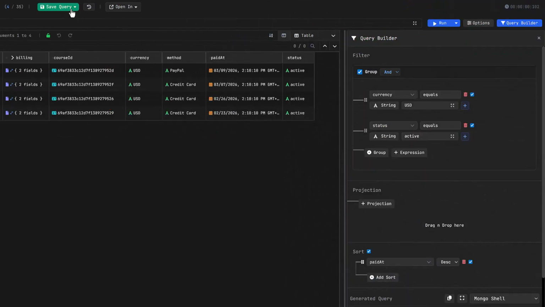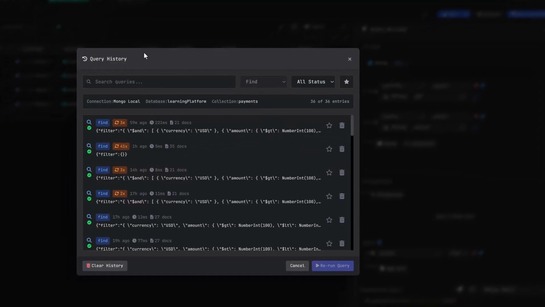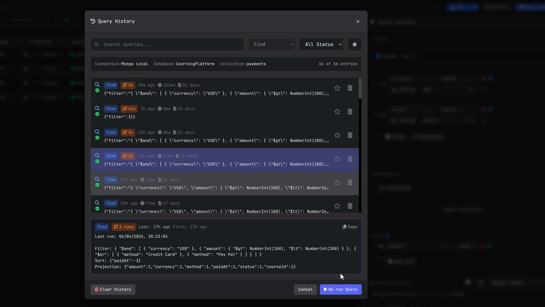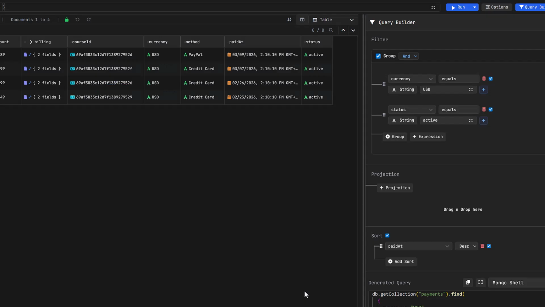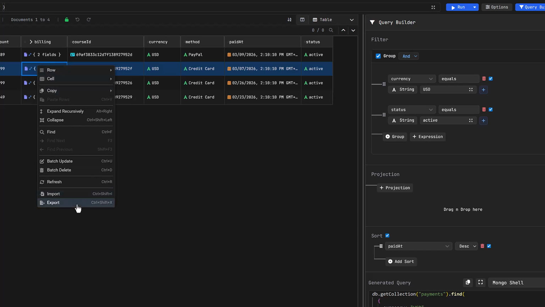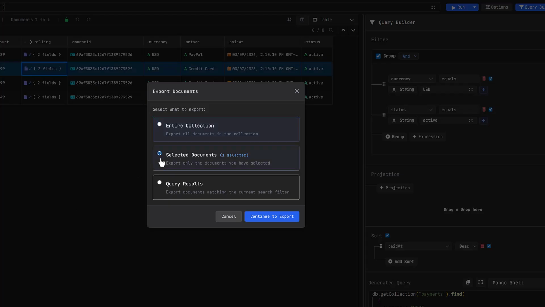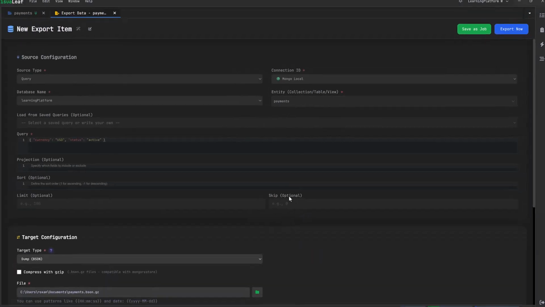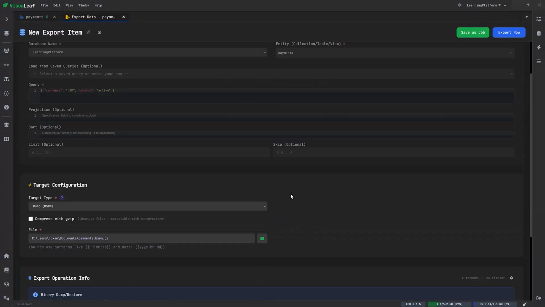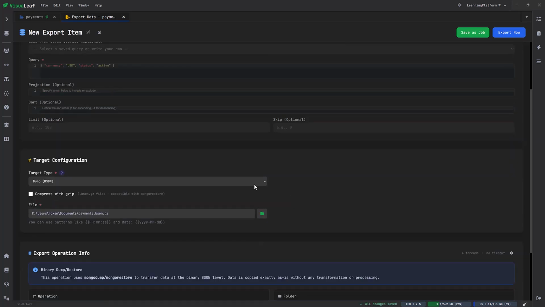Once the query looks right, I can do more than just run it. I can save the query, export it, or come back to it later from the history. And if I need the data itself, I can export the results, whether it's the full collection, selected documents, or just the filtered query results, in formats like JSON or CSV.